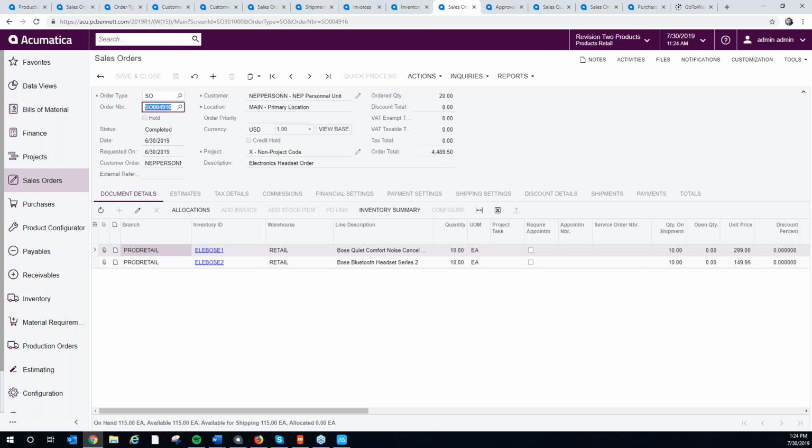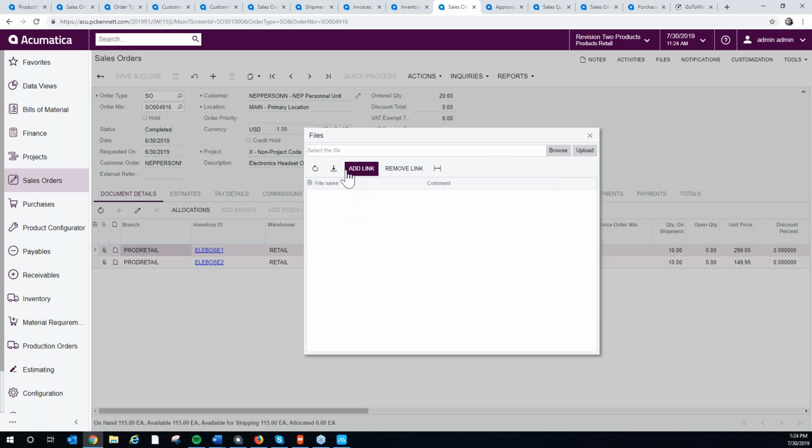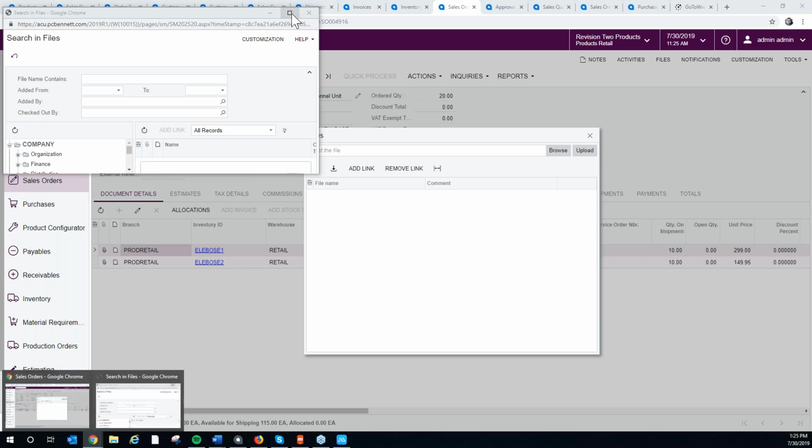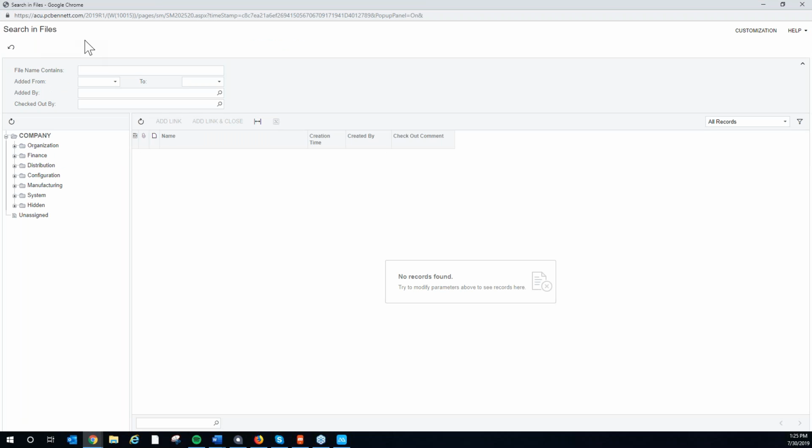Okay, so this sales order doesn't have a file, but now if I want to attach an existing file to this sales order, I come into my files right here, and there is a new option right here called add link. So if I hit this add link, it will open up a new screen, which will take me to the files search screen.